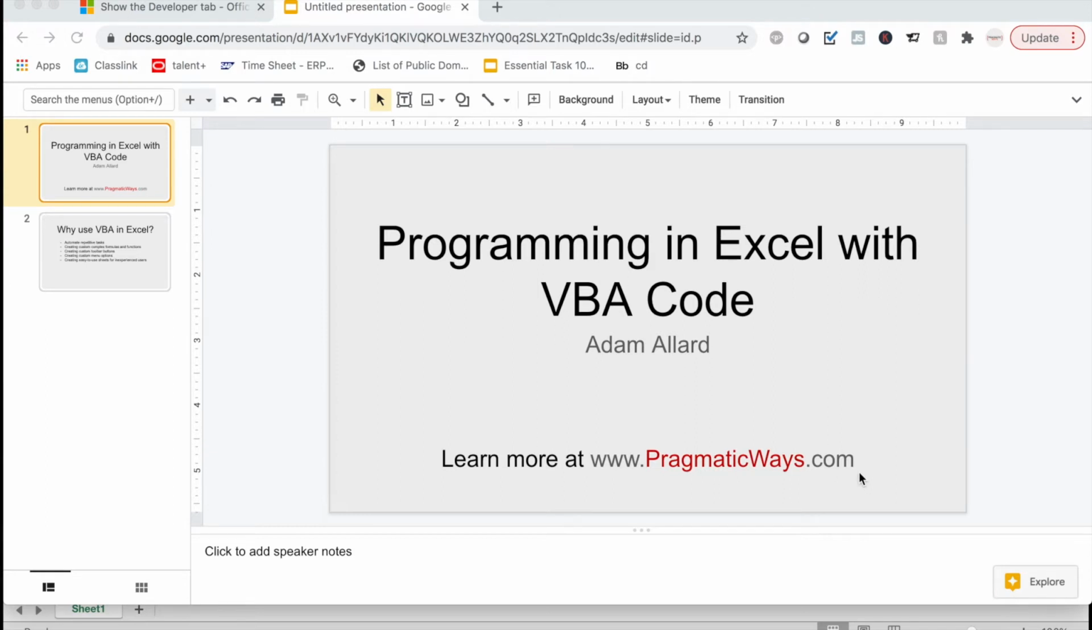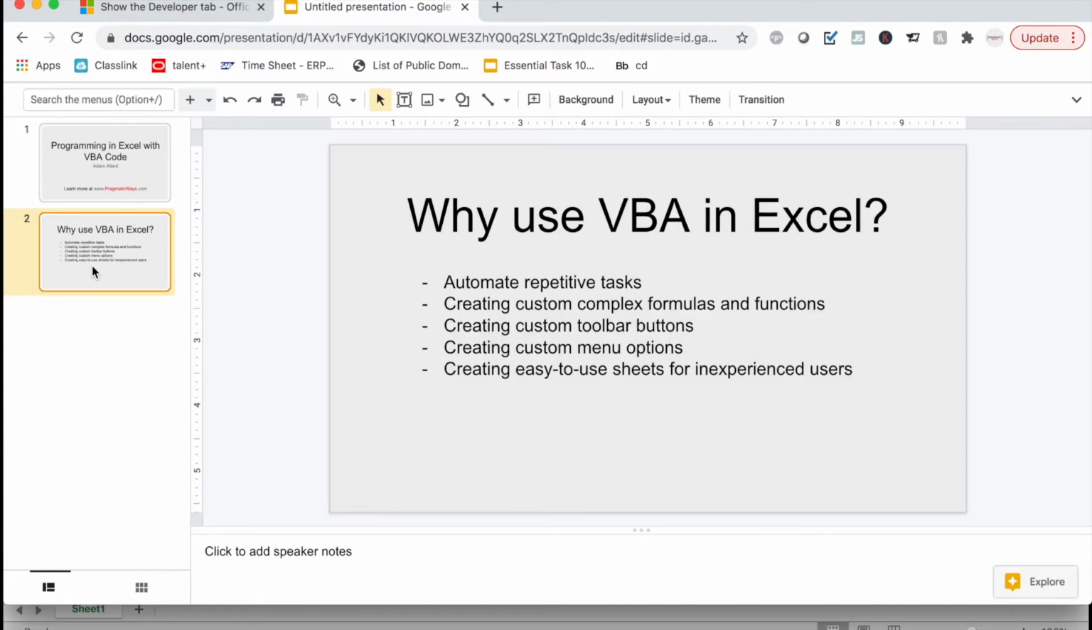The main point of today's course is specifically geared for programming in Excel, and to do that, we're going to be learning the VBA code and how to do that. So why would we want to learn VBA code, and why should we learn how to code in Excel? It's really great for automating a lot of repetitive tasks.